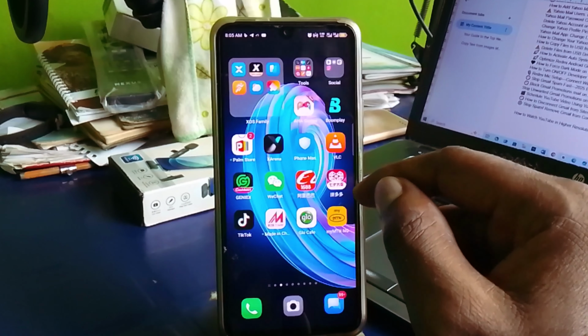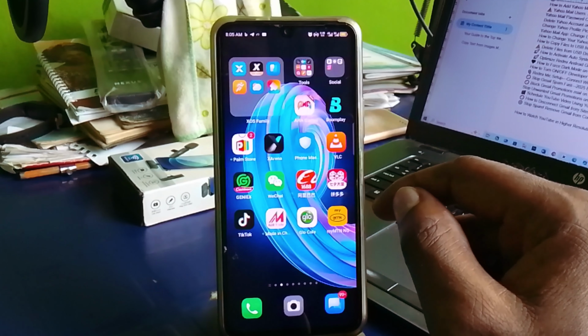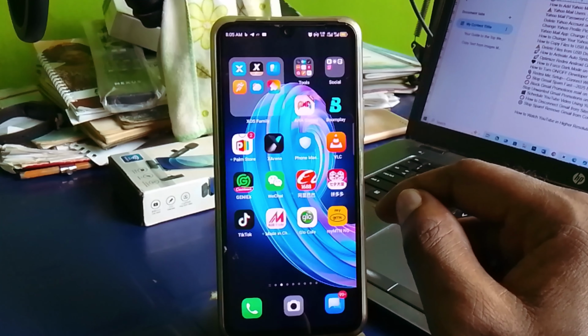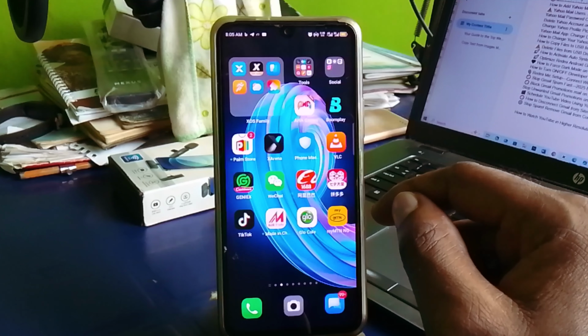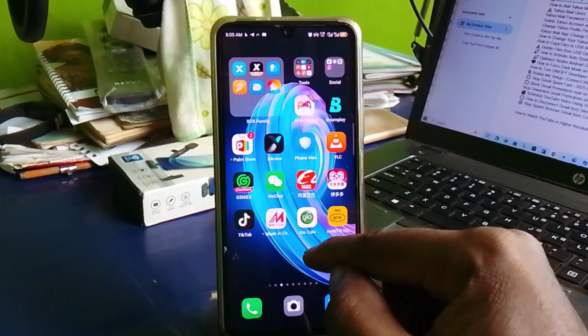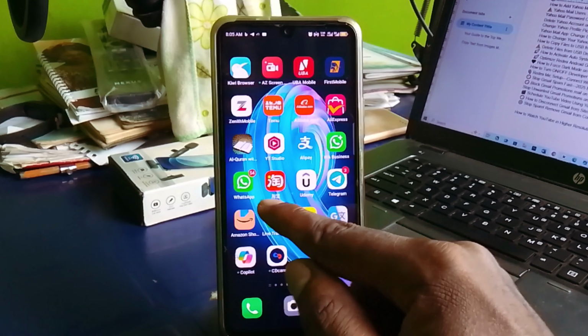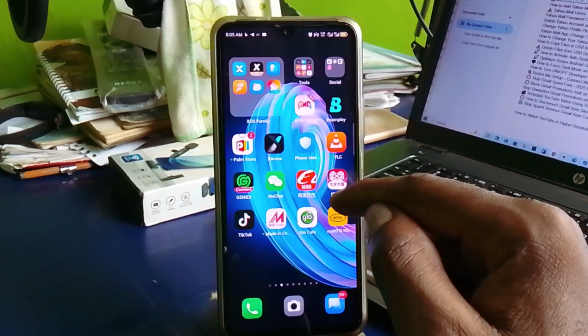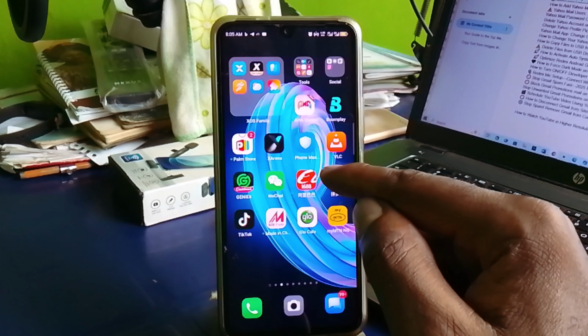First things first, for whatever type of phone you are using, whether you are using an Android phone or an iPhone, make sure you download and install the YouTube Studio app on your phone. So how do you do it? I'm going to demonstrate how you can download and install it with an Android phone. You can do the same with an iPhone.